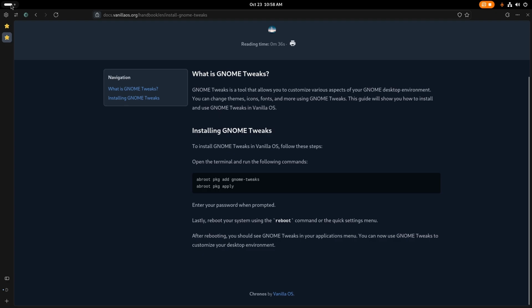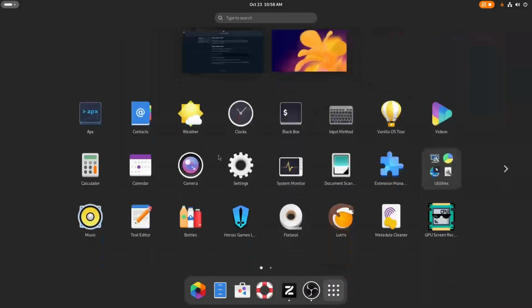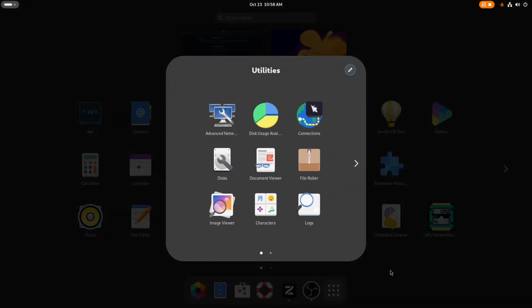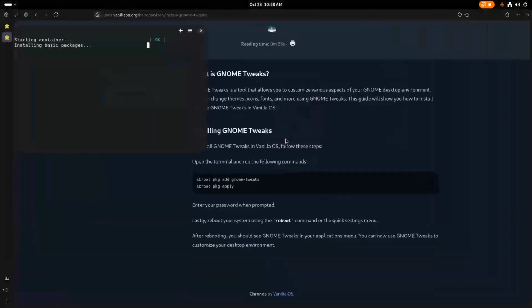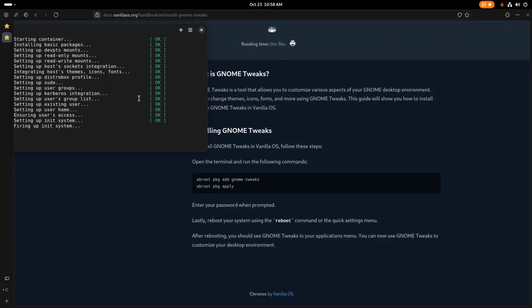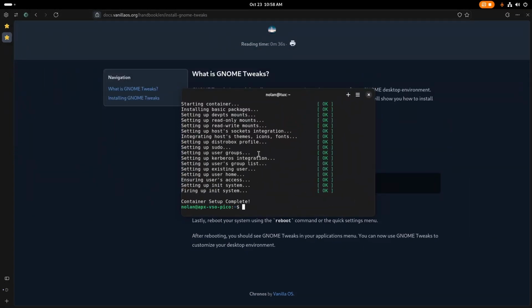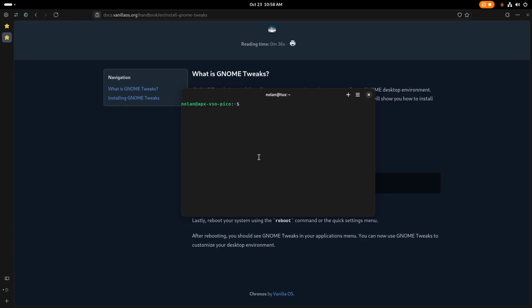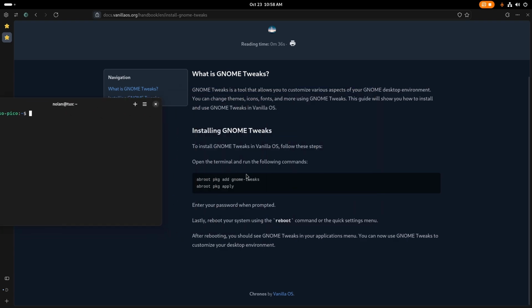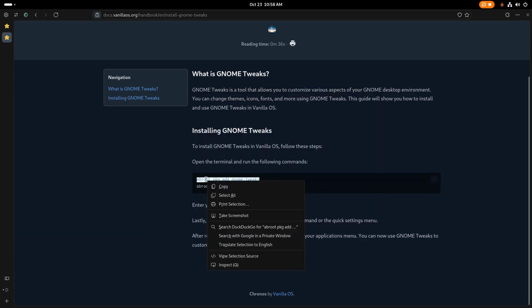So open a terminal. Which terminal do I use? There's two different ones. There's Apex here, which I think is their GUI for stuff, and then there's Blackbox, which is their terminal, I think. So let's run Blackbox then. Here is Blackbox. Okay, container setup complete. Let's just do clear. To install GNOME Tweaks, we have to do this command. So I guess we'll just copy and paste that.